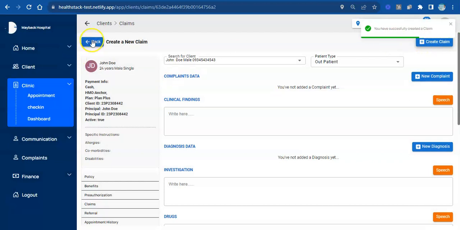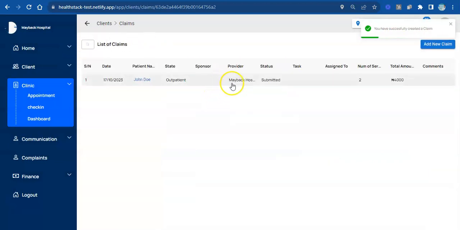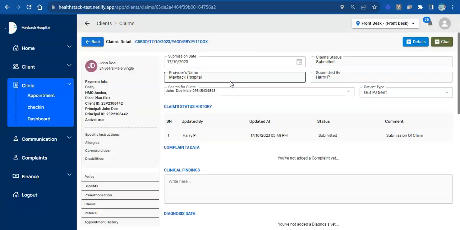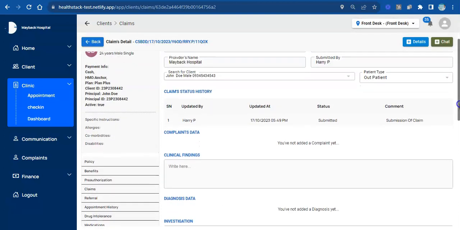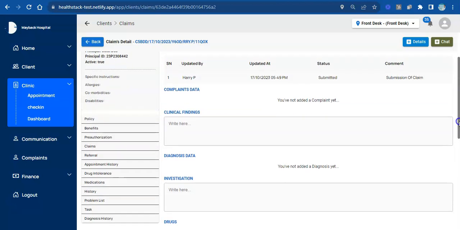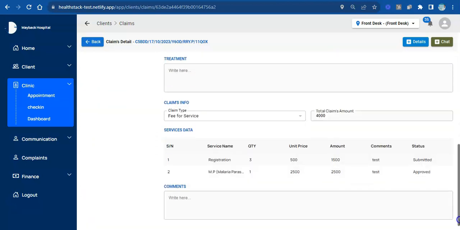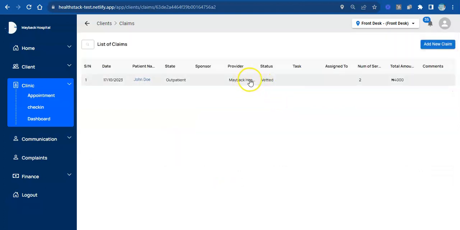Now I have successfully sent out a request for claims for the patient John Doe, the patient whom we have been seeing from the very beginning of this tutorial. And we're making claim for 3 persons' registration and malaria test, which has pre-authorization that has been approved. Let me go over to the HMO site to approve this. I'll be right back.